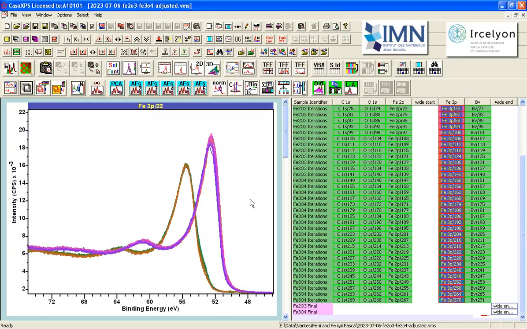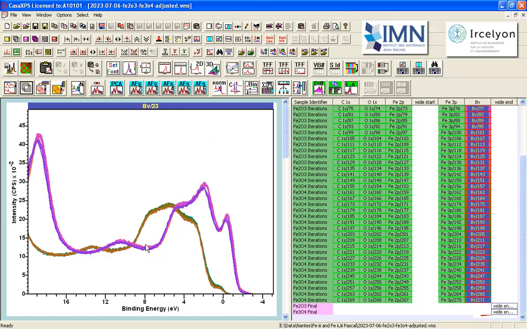And if we step over and look at the Fe3P, this is a much higher kinetic energy photoemission line. Even here we are seeing very similar behavior, the offset, and similar shapes. And it's not until we look at the valence band do we see that there really is something different about these two samples. And it begs the question, why are we seeing similar spectra for the Fe2P and the Fe3P?